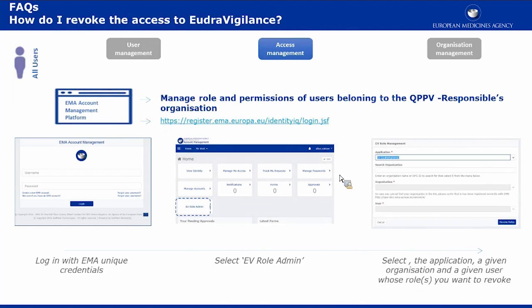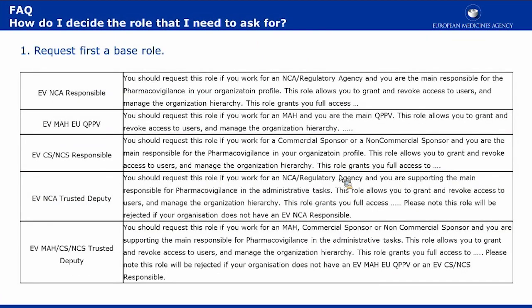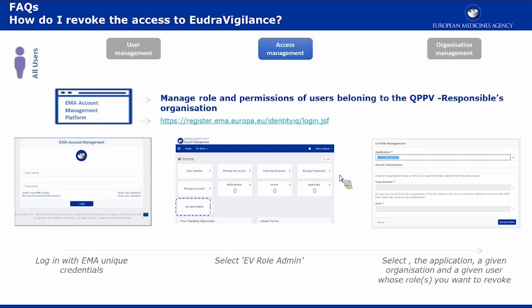So how do I revoke a role? I've already mentioned this. There is the EV role admin tab for QPPVs, RPs, and for trusted deputies. The form that opens up asks you to first search for the organization. Then below it there are two fields.